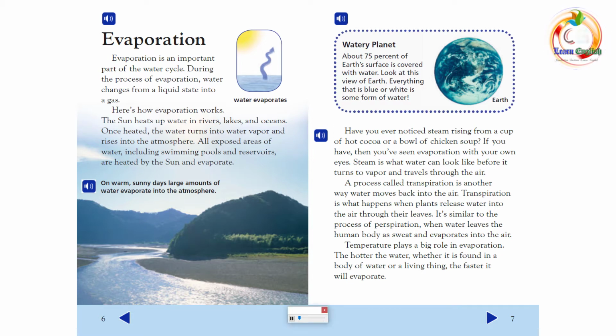Have you ever noticed steam rising from a cup of hot cocoa or a bowl of chicken soup? If you have, then you've seen evaporation with your own eyes. Steam is what water can look like before it turns to vapor and travels through the air. A process called transpiration is another way water moves back into the air. Transpiration is what happens when plants release water into the air through their leaves. It's similar to the process of perspiration, when water leaves the human body as sweat and evaporates into the air.